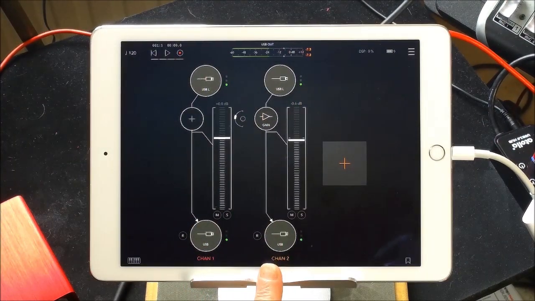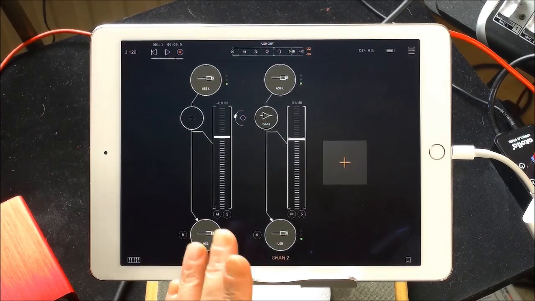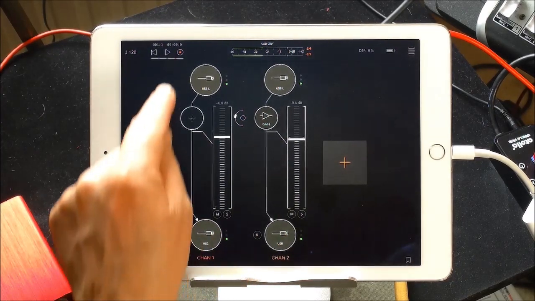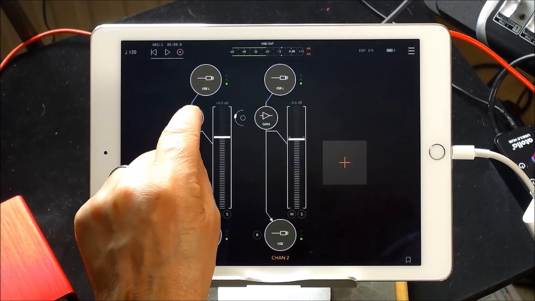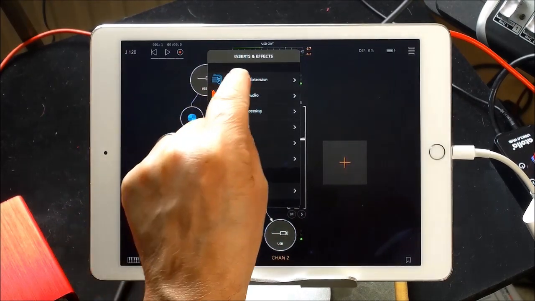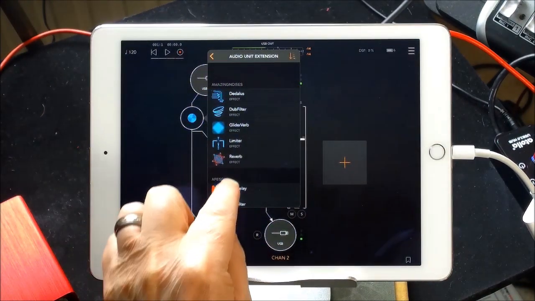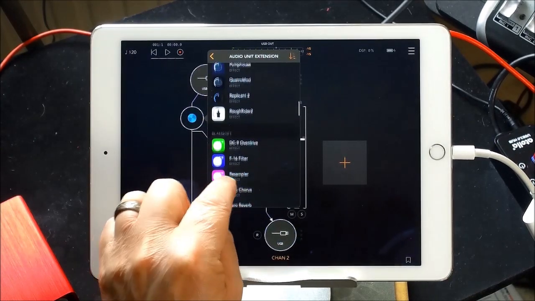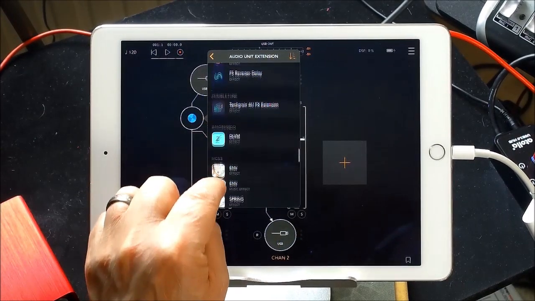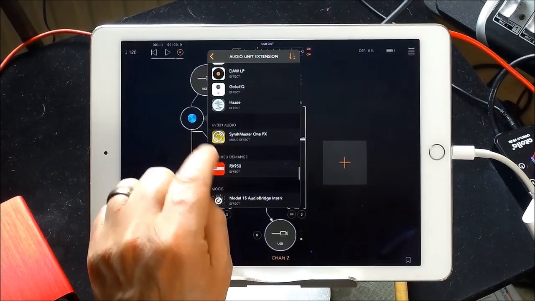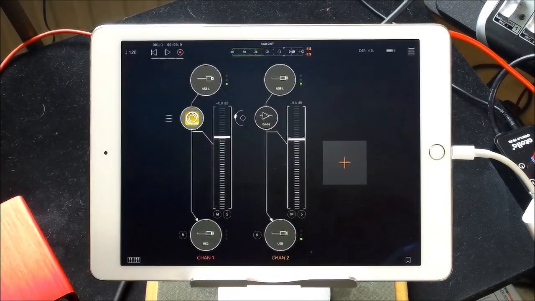So first of all, what we want to do is set up your audio interface so it's coming in and obviously going out. And also then what we need to do is open SynthMaster in the effect slot here, audio unit extension. We go down and find SynthMaster. Where is it? Down here somewhere. There it is. Okay, so we open up SynthMaster as normal in the effects slot.